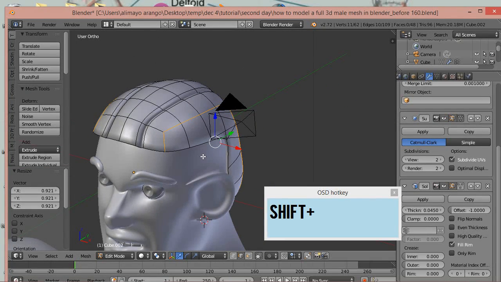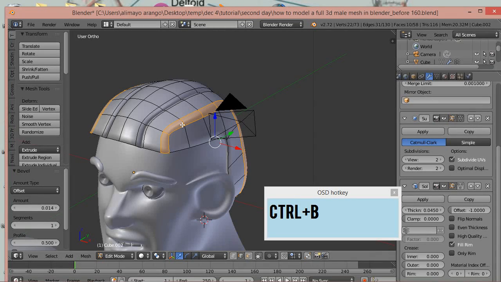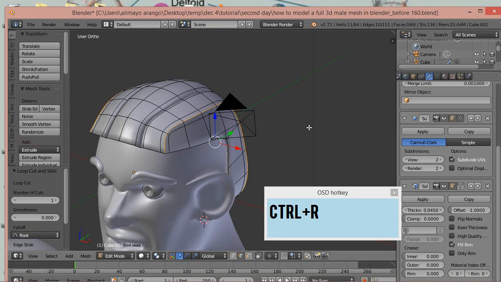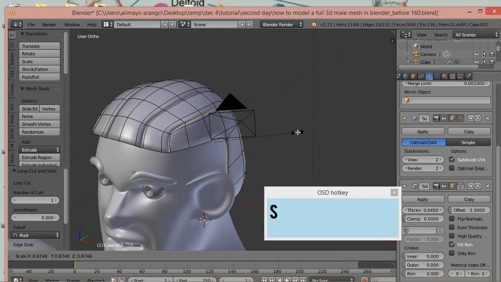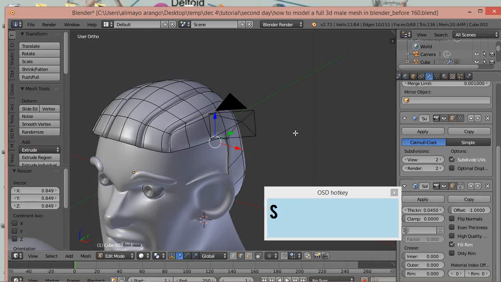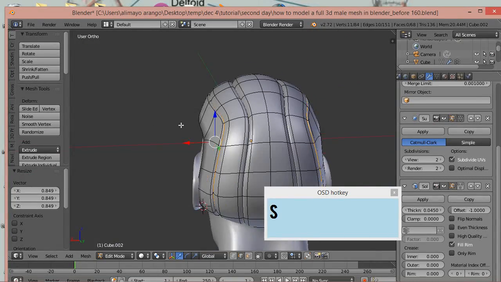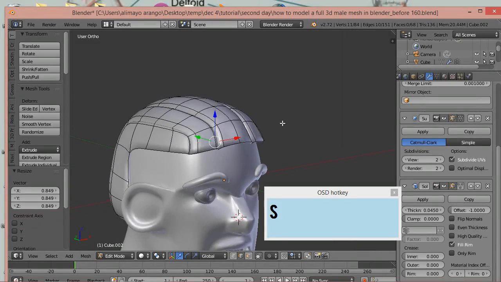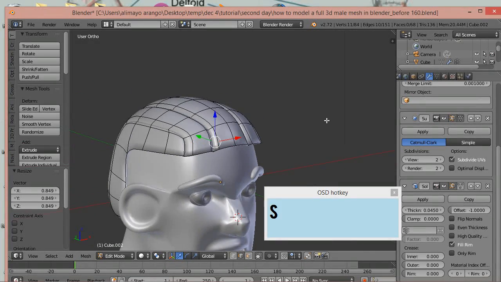Hold the middle mouse button to rotate. I'm going to press Control B to bevel. Left click to lock in. I'm going to press Control R to put a loop cut right here. Left click to lock in. Left click again, totally lock in. I'm going to hit S to scale. And it just gives us some fairly quick hair with a little bit of flair to it.